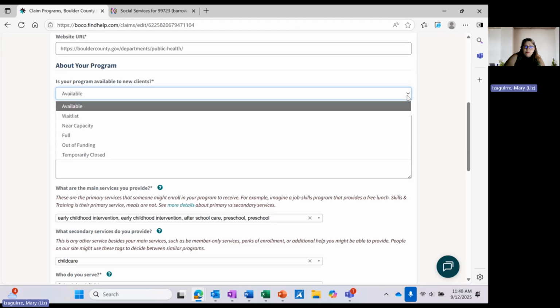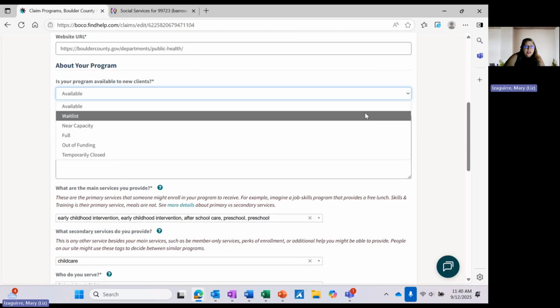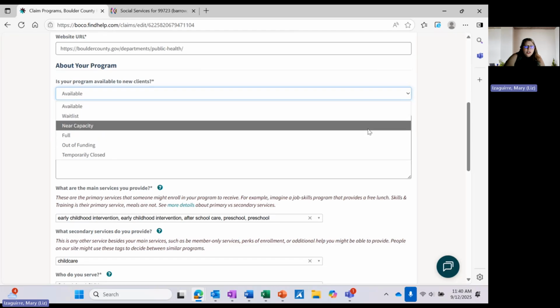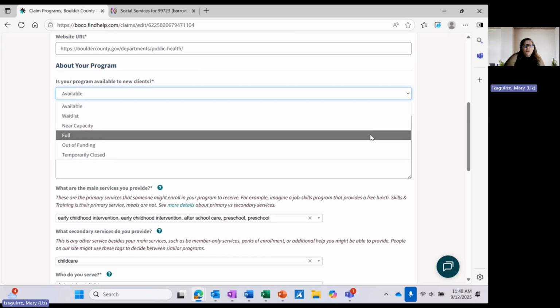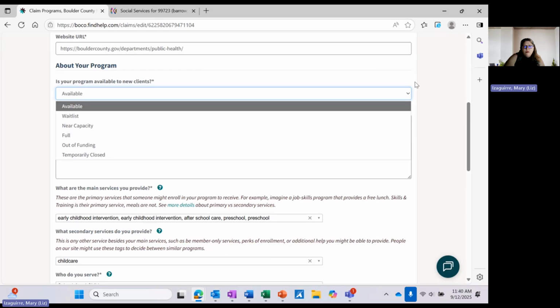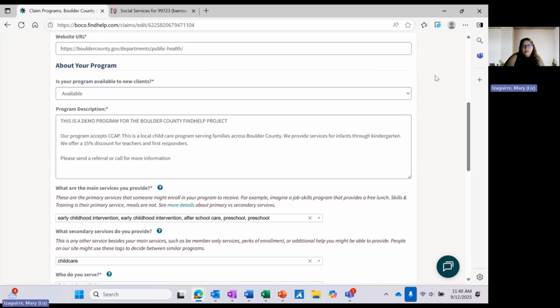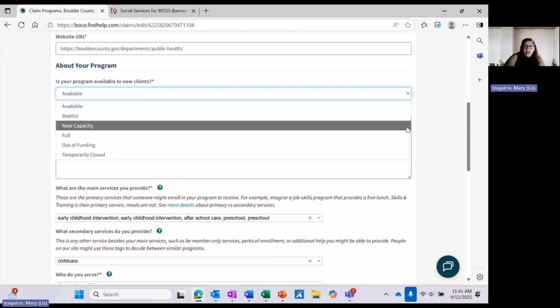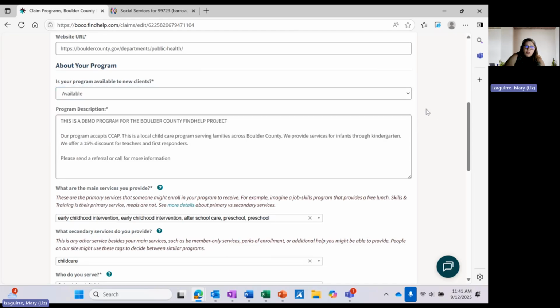However, as rooms fill up and you register more children, please adjust this to near capacity, wait list, or full as appropriate. Near capacity means that you have one or two slots available. Waitlist or full means that you have no more slots available. And this is really helpful because it allows caregivers to have a sense of expectation when they reach out to you if there will be availability at your site. Adjusting to waitlist or full does not remove your program from the platform, so community members will know that you still exist. It just lets them know to not expect that their child can begin attending your program immediately.